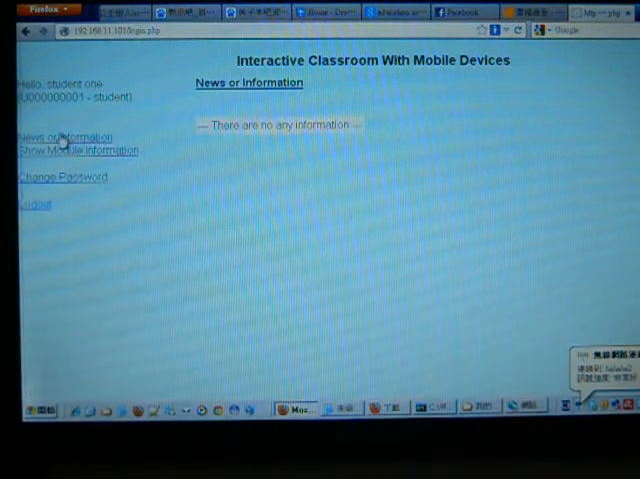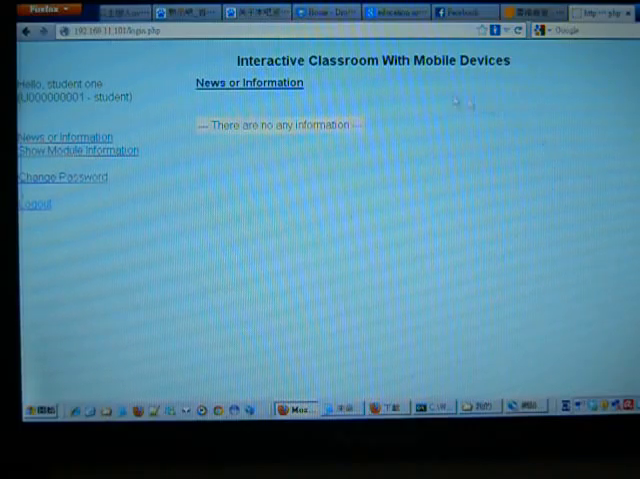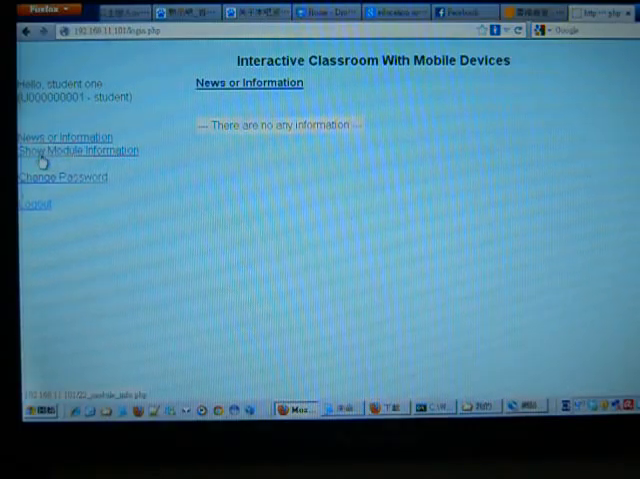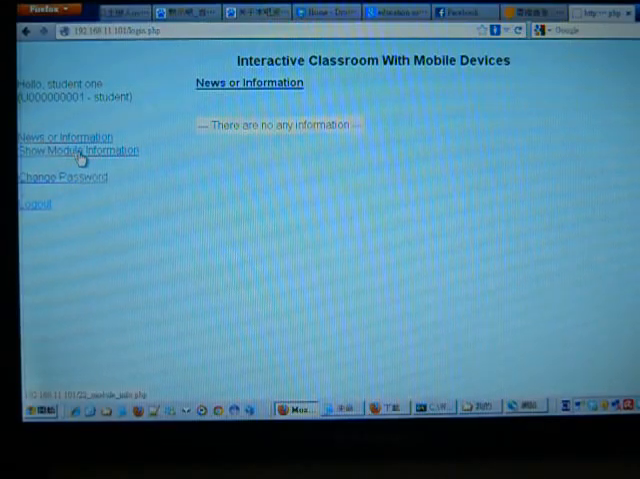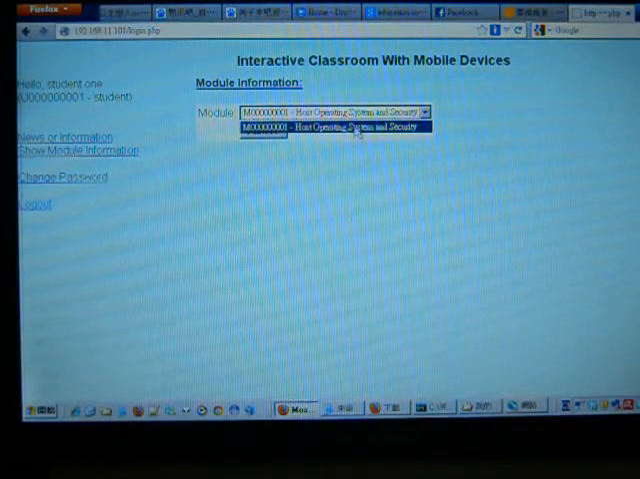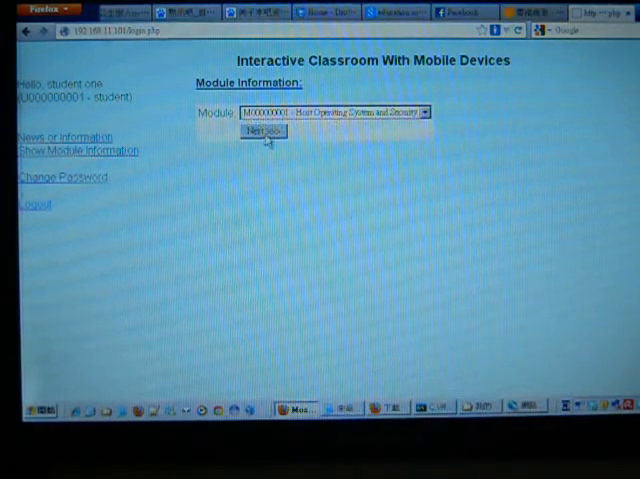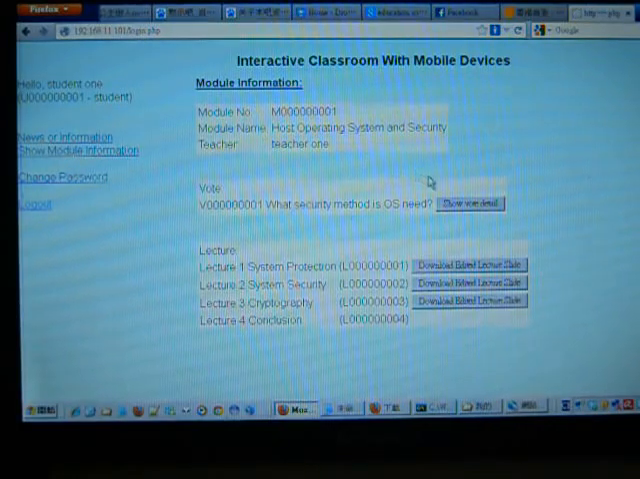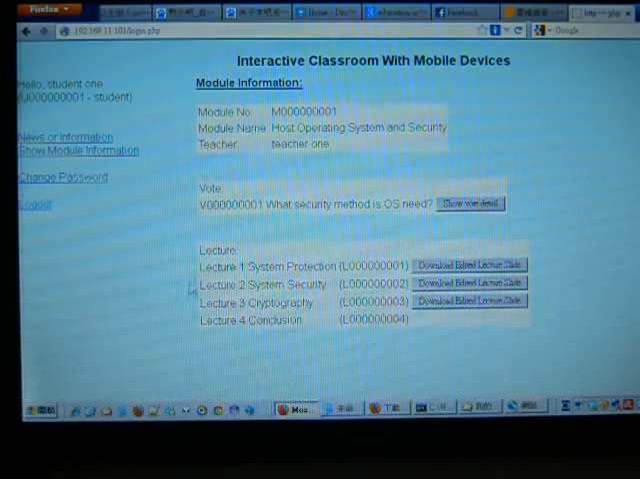There will be three options. One is news or information, there's this page. And one is show module information and change password. When the student shows the module information, the student will select the module. Next, there are the vote results and the lecture details.